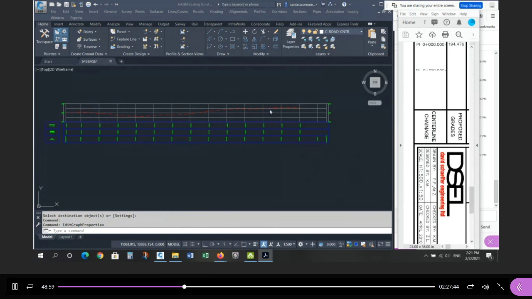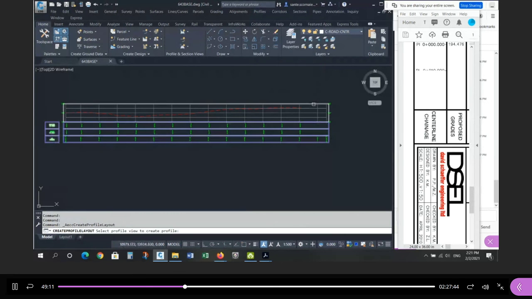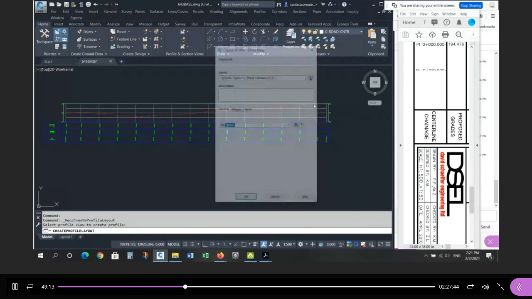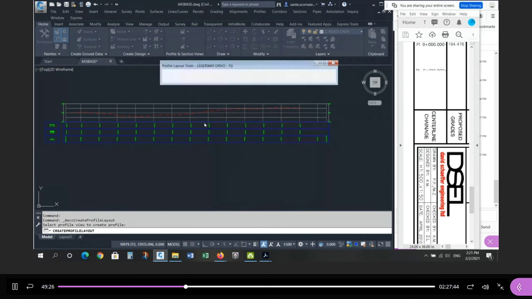So to do that, I want to create the design profile. I'm going to go to Profile, Create from Layout, not from a surface. I want to type in the stations and the elevation, so I'm going to click here. I'm going to pick this profile, and I'm going to call this Ledger Way. I always repeat the name of the alignment, and then -FG, finish ground. Say OK, and I get this dialog box.